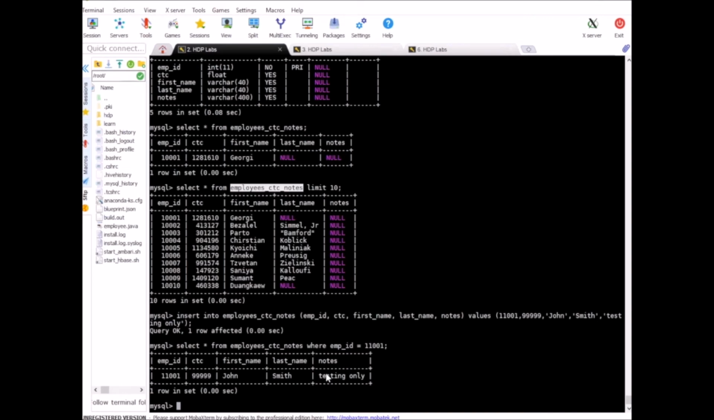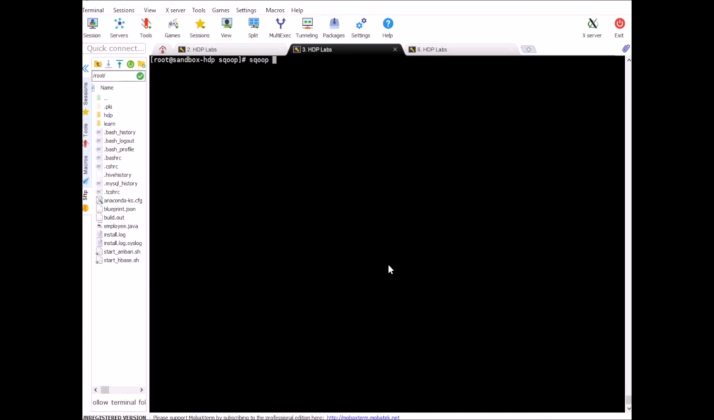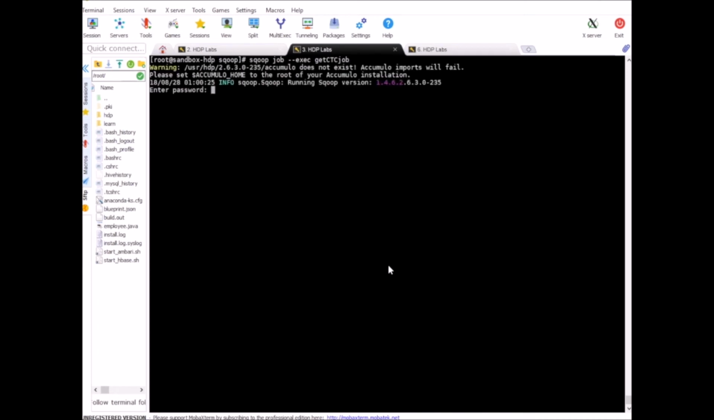It's a new record, and the checkpoint in our Sqoop job is up to employee ID 11,000. If I run this Sqoop job now, it will identify that a new record is added and load that record into Hadoop. So let's go back and run our Sqoop job again. So sqoop job --exec get ctc job, and run. The password is your MySQL password, which is Hadoop.